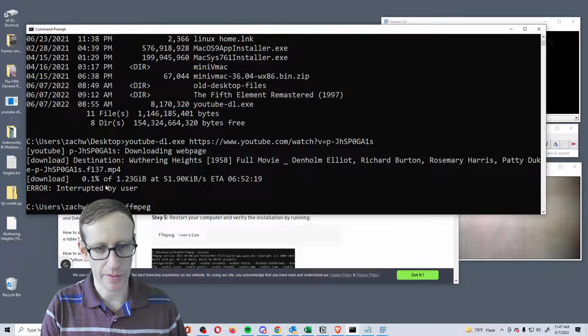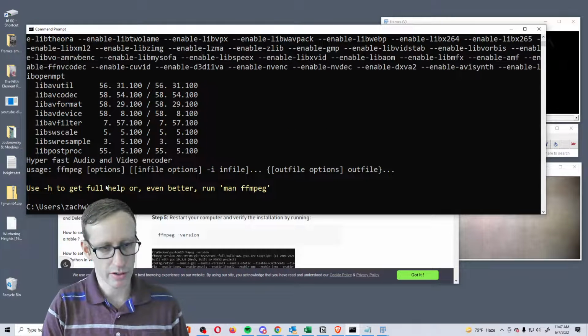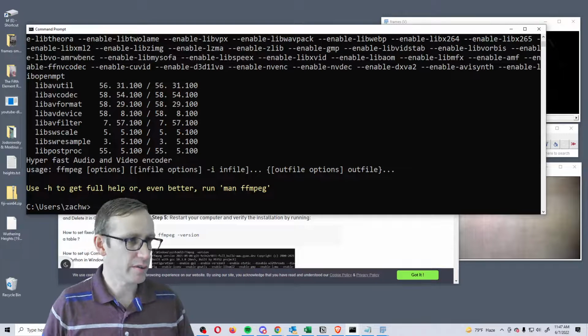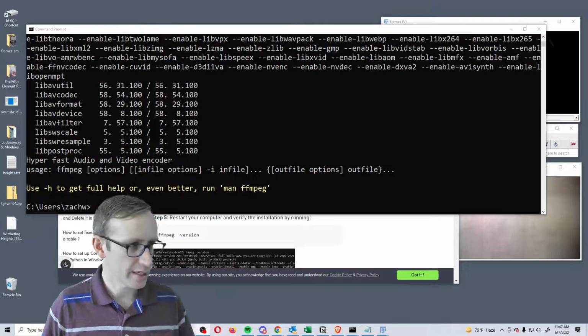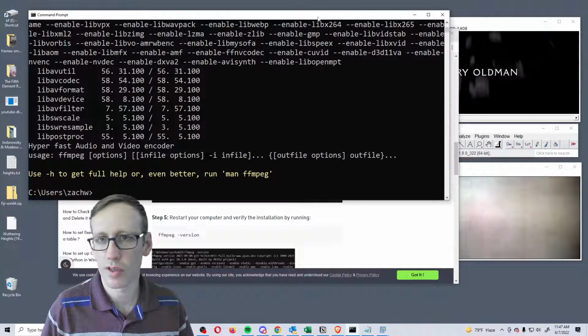So I can type ffmpeg here, even though I don't actually have the executable installed in this directory, or I could run it in a different location, or whatever. So I just noticed my head's covering the part of that there. Let me move this over here.